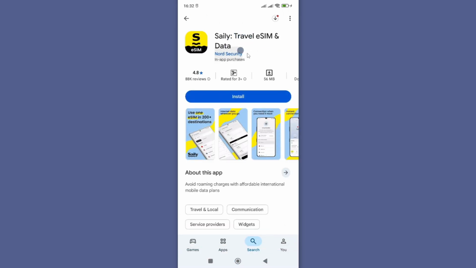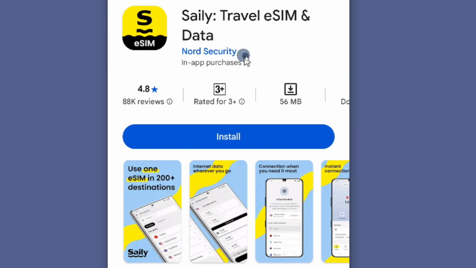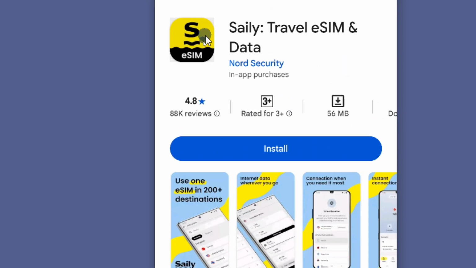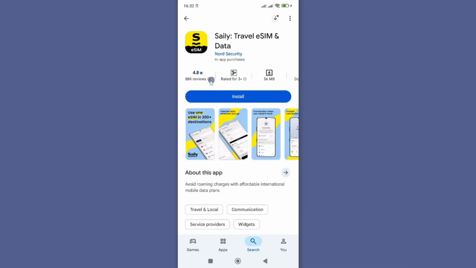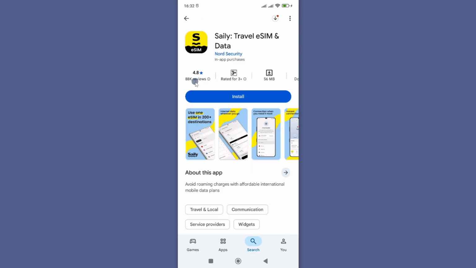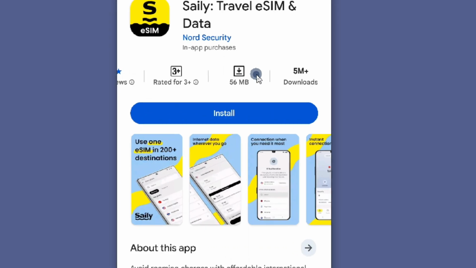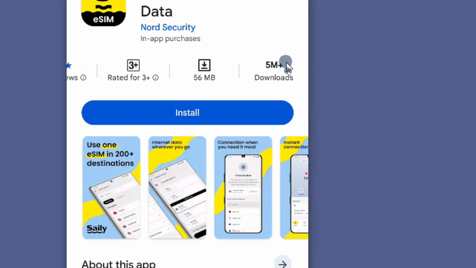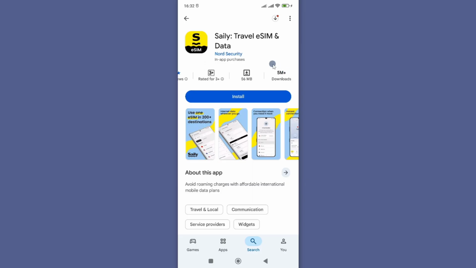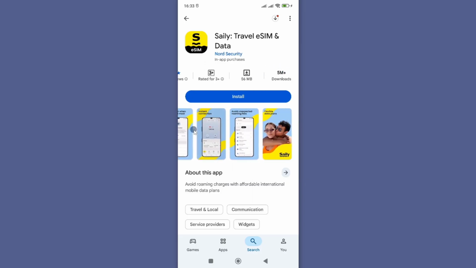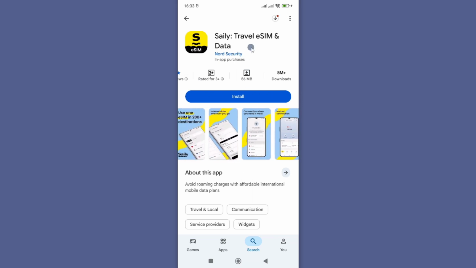Tap on it, and before you install it, make sure it is from Node Security, and make sure the tagline is travel, eSIM and data. Currently, this is the logo of this app. Now, at the time of recording this app had a star rating of 4.8 with over 88,000 reviews, and the average file size is over 50 MBs. At the moment, this app has been downloaded over 5 million times. However, by the time you are watching this data might have changed. So if you see all these details, you will know that you have the right Saily eSIM app.